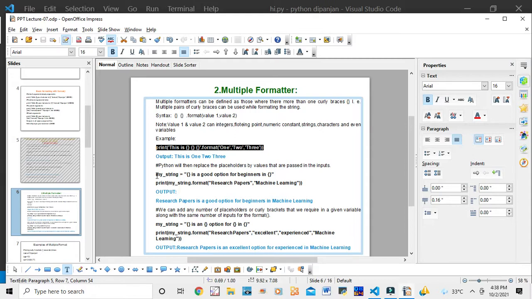Print my string, because here my string you have written, then dot format. So in the first curly bracket it will show research paper, is a good option for beginners in the second curly bracket, which will show machine learning, because research paper I have written first, machine learning second. If I write machine learning first, research paper second, then the output will show: machine learning is a good option for beginners in research paper.